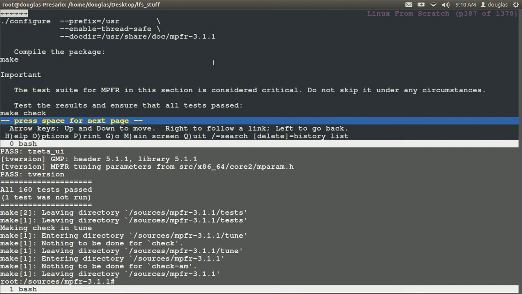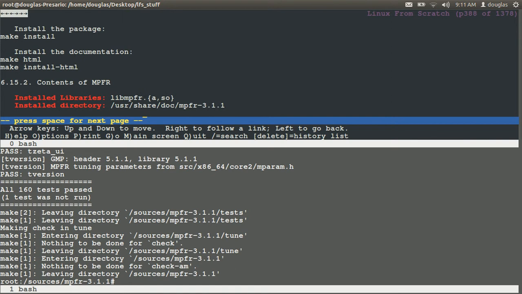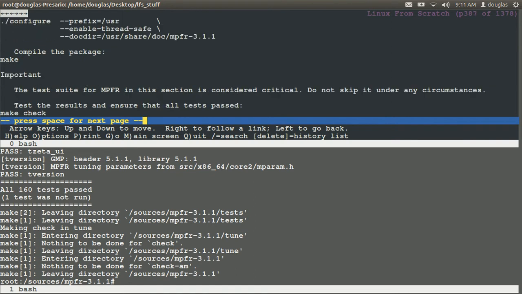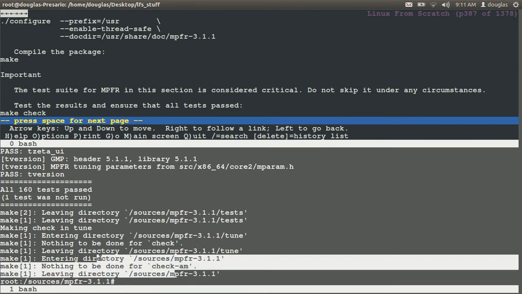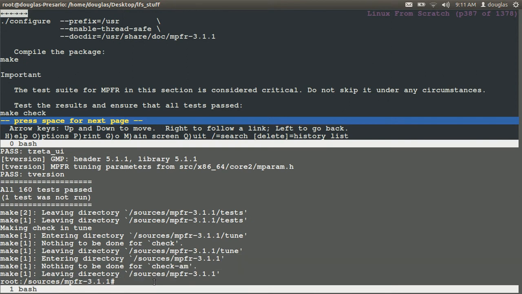So now we're on to the same spot we left, PFR 311. Okay, and it says here we have to do the make check, and it does not say anything about errors. I got no errors. It says all 160 passed and one test was not run. Okay, I don't see any errors, so we can continue.